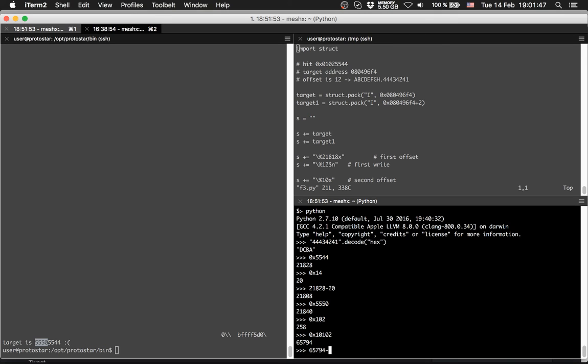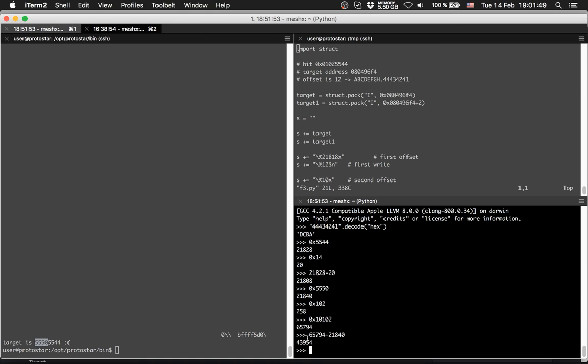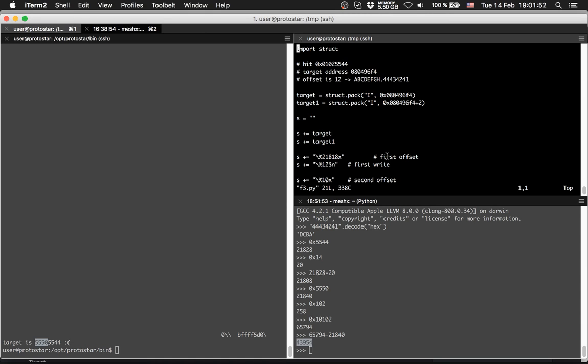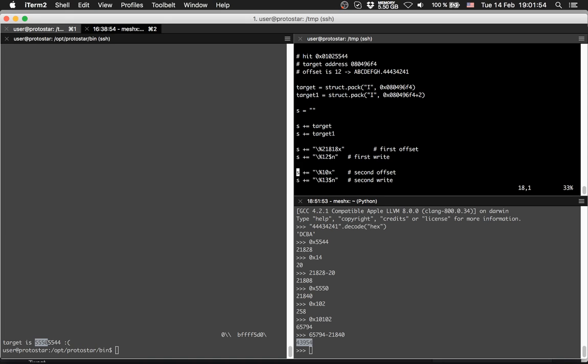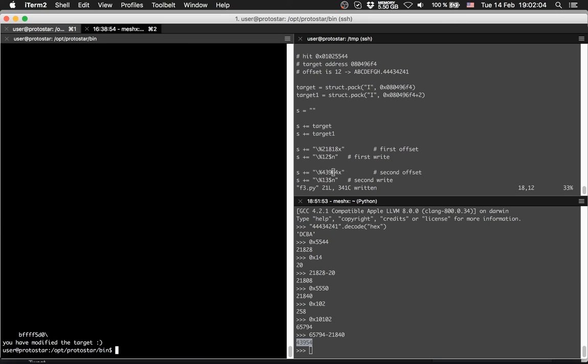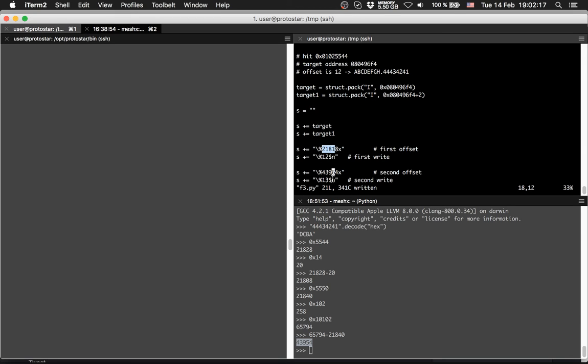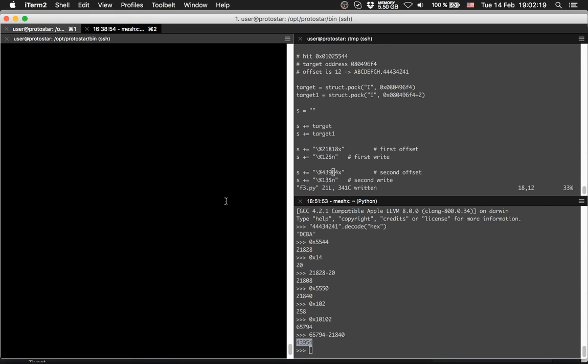So let's calculate the offset again. This offset, we have to remember that there is already a 10. So let's get this in and add 10 and try it again. We have modified the target. So we are done with this level. So we see that there's a lot of white spaces, exactly like 60,000 white spaces, which is a lot, but we modified it.